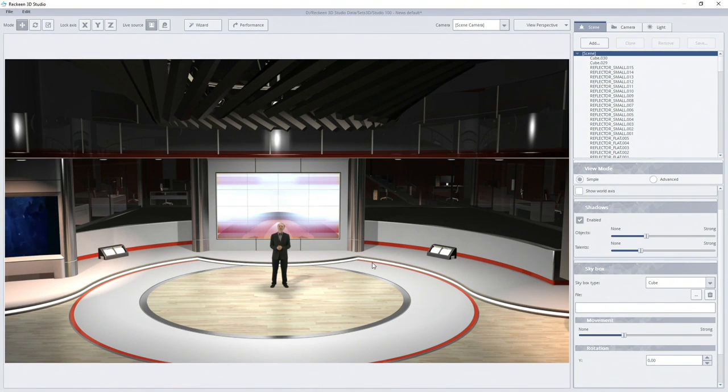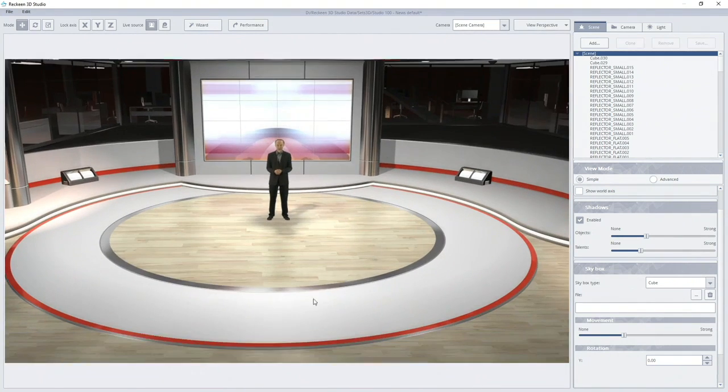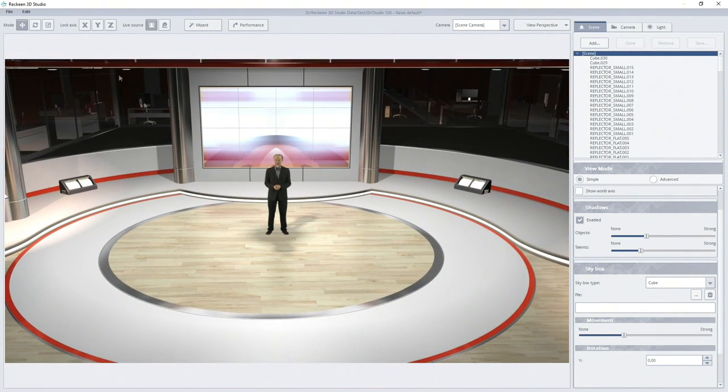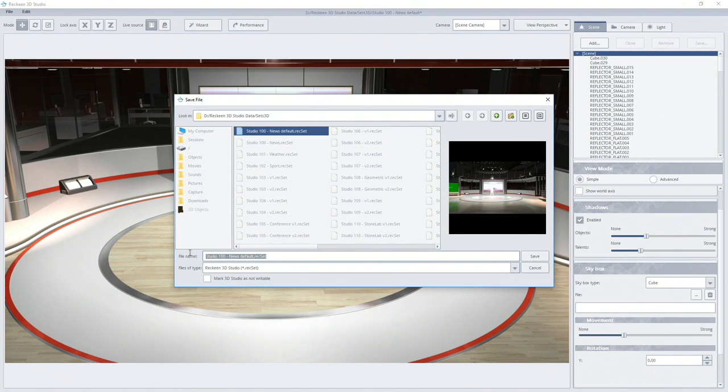Such a prepared set design can be saved to a file and your settings will be stored. From the menu, choose File and Save As option. Enter the name for the file. Save the set design on the disk.